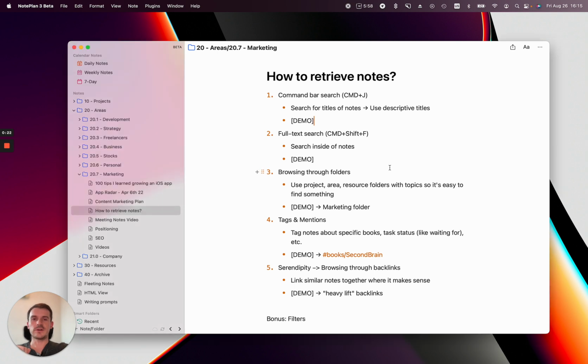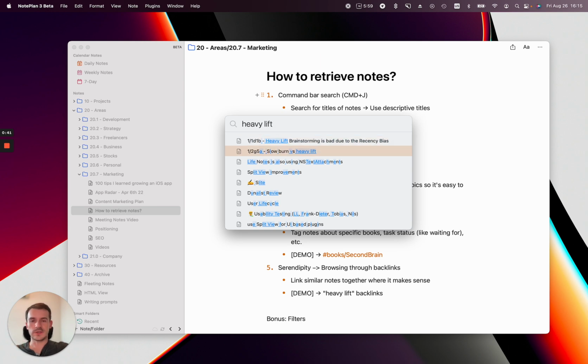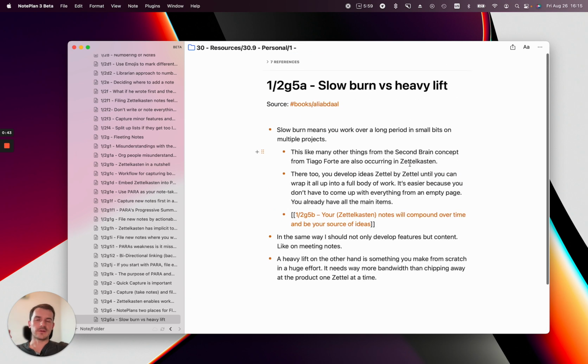Okay, let's just start. Command bar search. In command bar search, you're searching inside the titles of your notes, and you can activate the command bar through Command J and then just type in what you're looking for. For example, in my case, I am looking for a note with the keyword heavy lift in it. This is the second note, and this is how I could find it. So it makes sense to have very long and descriptive titles, then it's easier to find them.